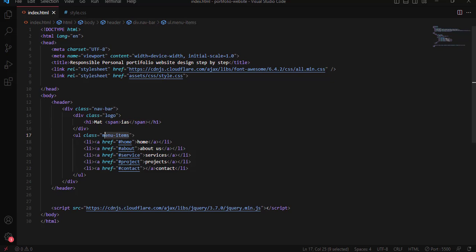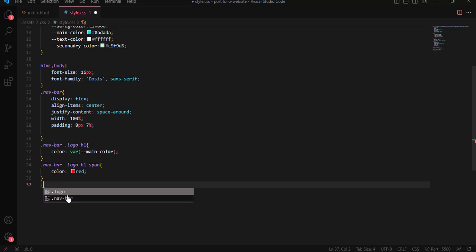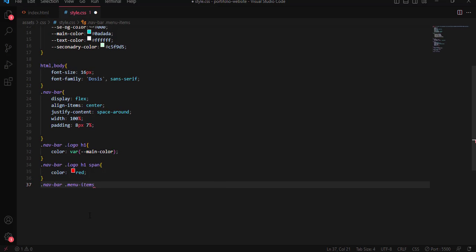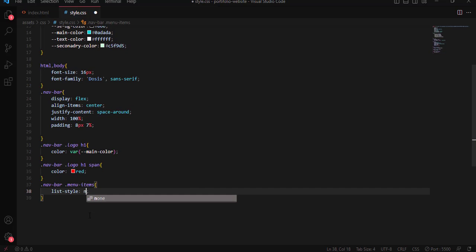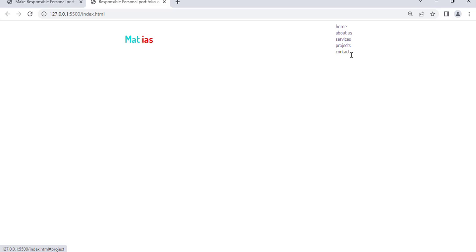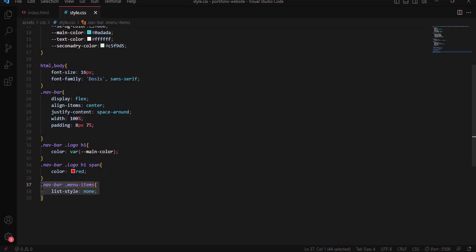Now, using this class selector right here, let me style this navigation menu. First, we are going to remove this bullet point. To do this, we use this property value pair: list-style none. As you can see here, this bullet point is already gone since we used list-style none.